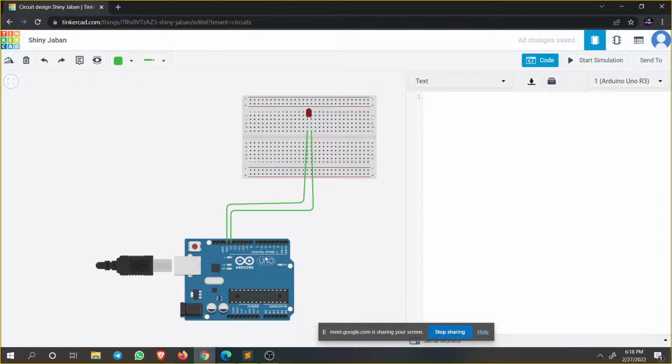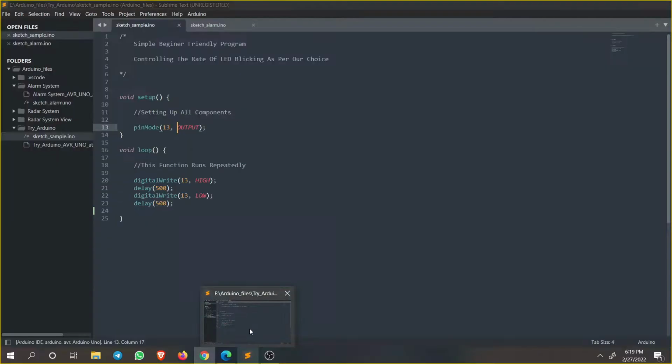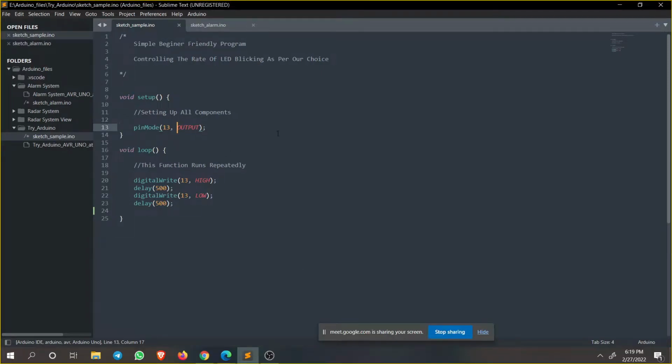Now for the code, we will bring that code from my machine. I have already written that code in my editor here. So this is the sample code. Now this is a beginner friendly program. What the program does is it controls the rate of LED blinking as per our choice.